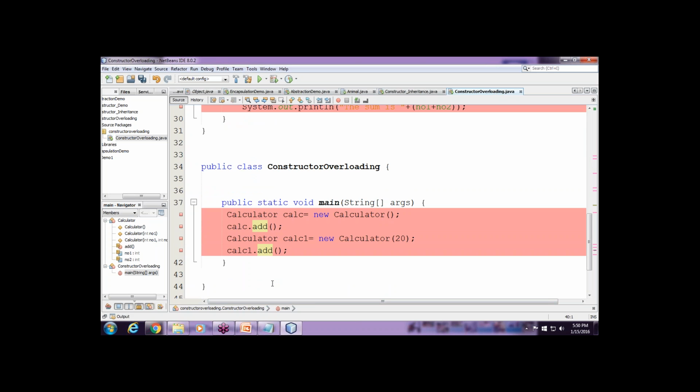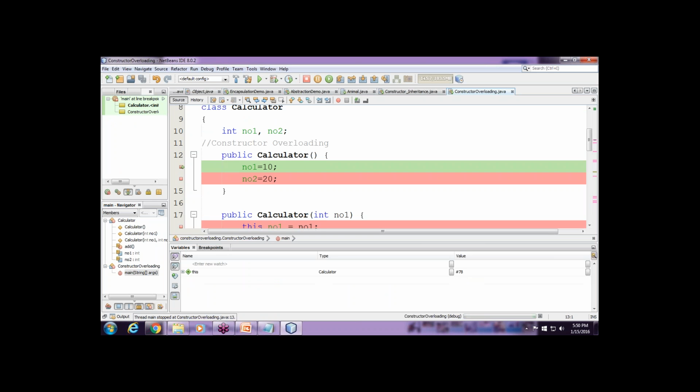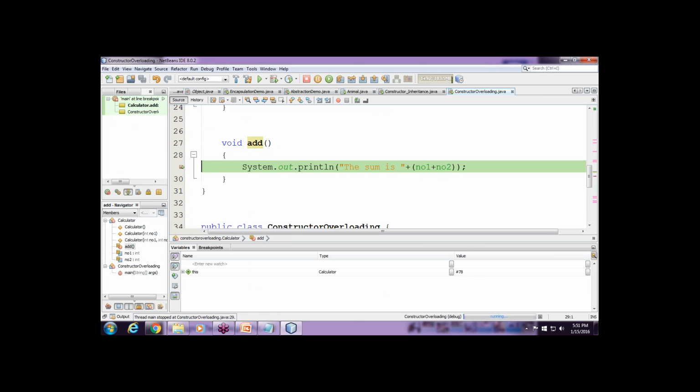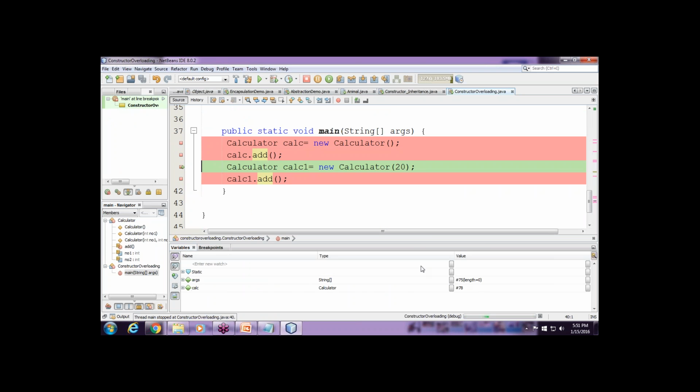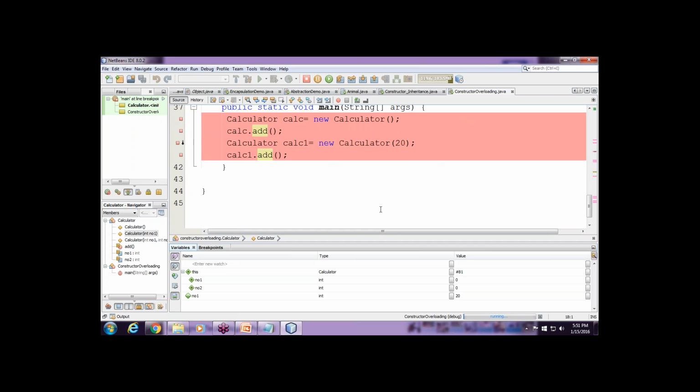Let me check. Here it is getting what value? 10 and 20. Fine. So if you call this number 2, number 1 getting 20.